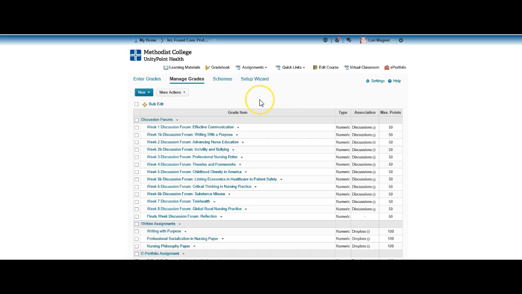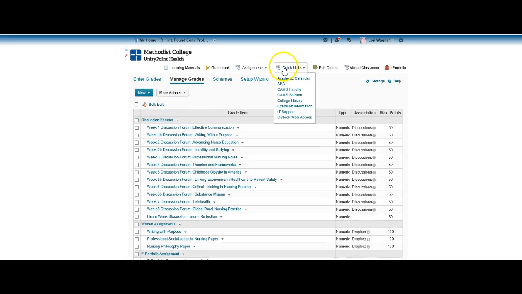So if you want to access, let's say I want to write an initial post, I will go to either learning materials or assignments to get to those discussion forums. Quick Links provides you with links to several things that you would be using throughout the college. You can again access most of these from the Methodist College homepage.